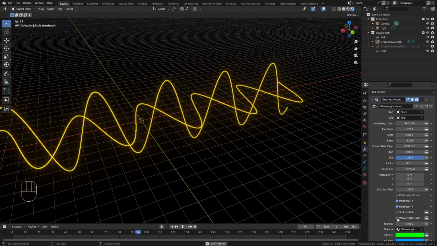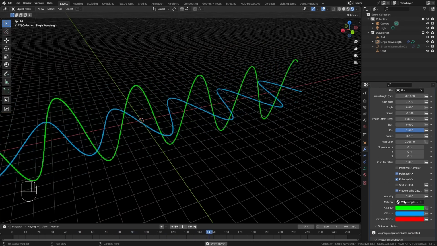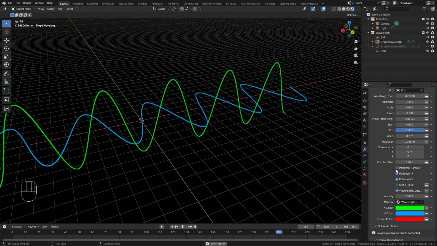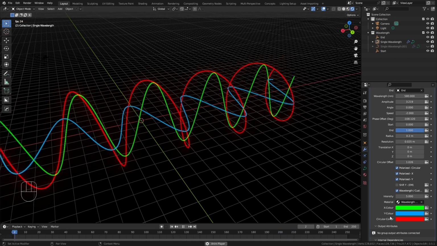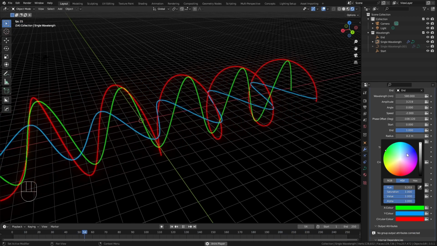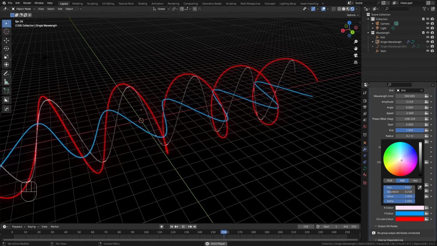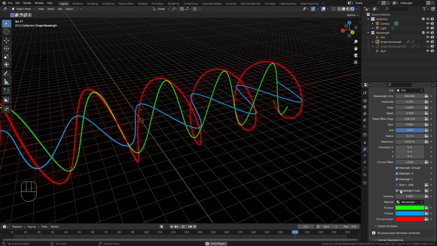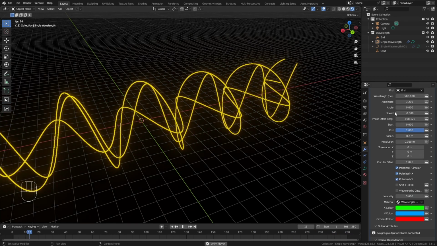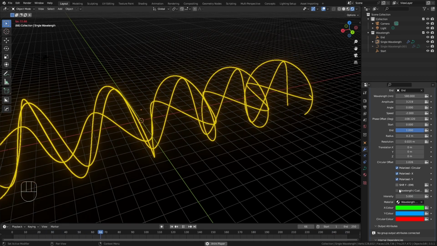So for instance, we have a wavelength down here, and now we can actually set the different axes controls. So I've got one for X, Y, and circular, and you can see I can make these whatever color I want. And this is just convenient depending on the data that you are trying to visualize.